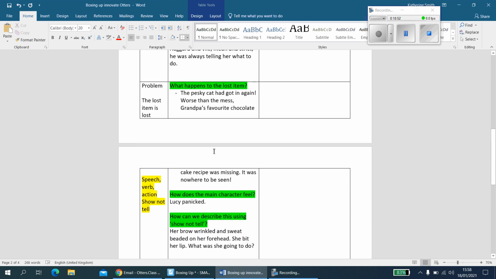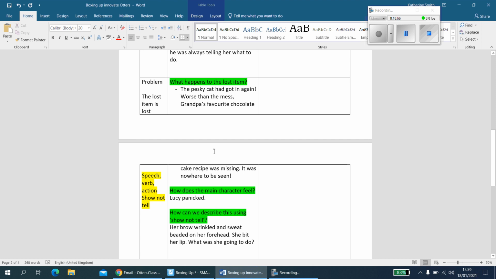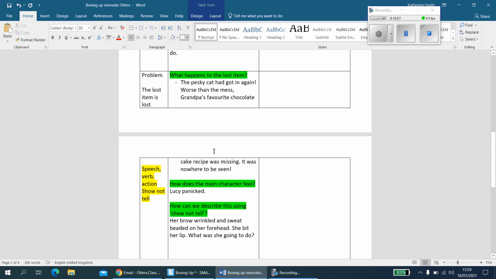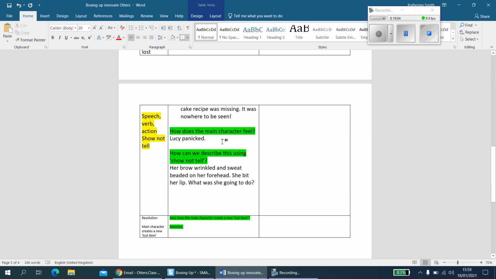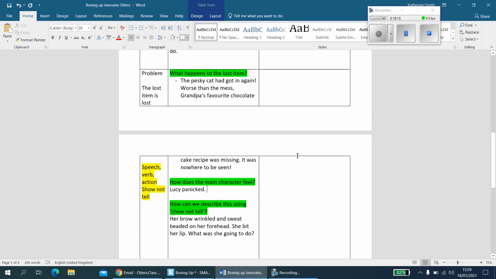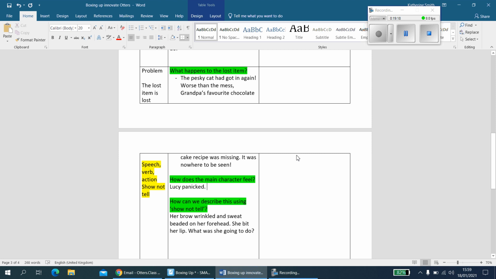What happens to the lost item? The pesky cat had got in again. Worse than the mess, Grandpa's favourite chocolate cake recipe was missing. It was nowhere to be seen. How does the main character feel? Lucy panicked. How can we describe this using show, not tell? Her brow wrinkled and sweat beaded on her forehead. She bit her lip. What was she going to do? If when you completed the problem box you couldn't see my writing because it was too small, you can pause me on this screen now and have a go at it again.